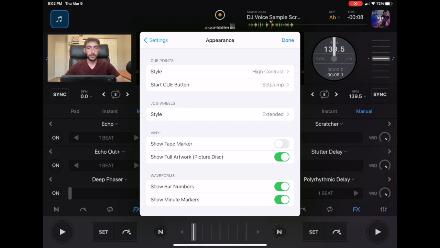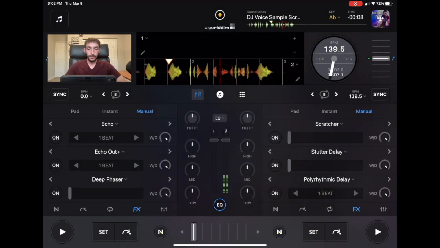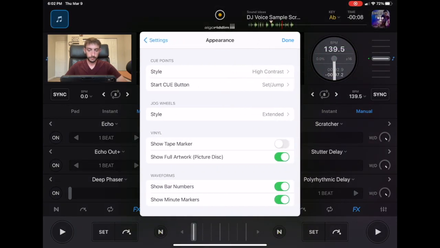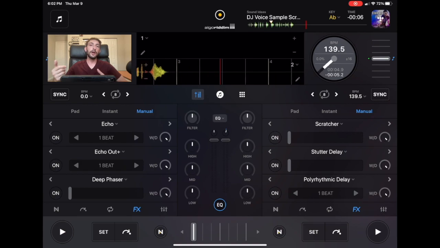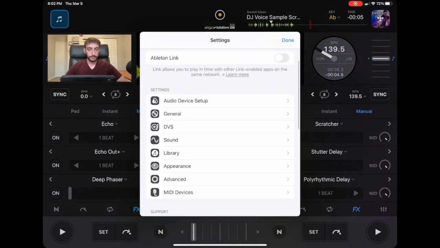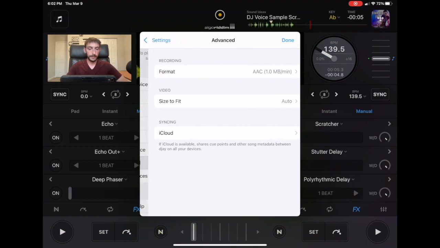And now we have show bar numbers. That helps you know the beats and bars. That's these numbers over here on the actual waveforms. And then the minute marker, that shows you how many minutes are in the song. So it just helps you know what's going on. A lot of times I DJ without headphones, so it's good to have extra visual cues. Advanced, I keep it like that.